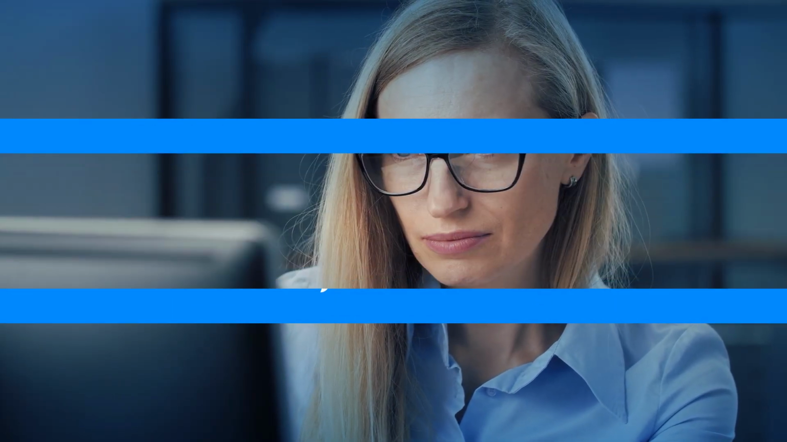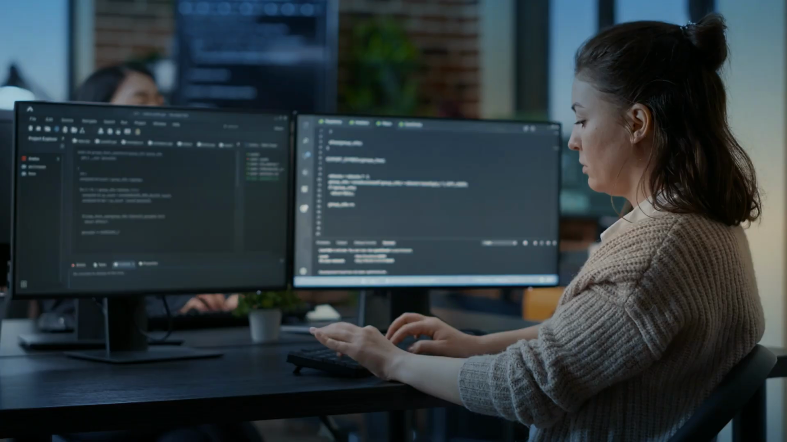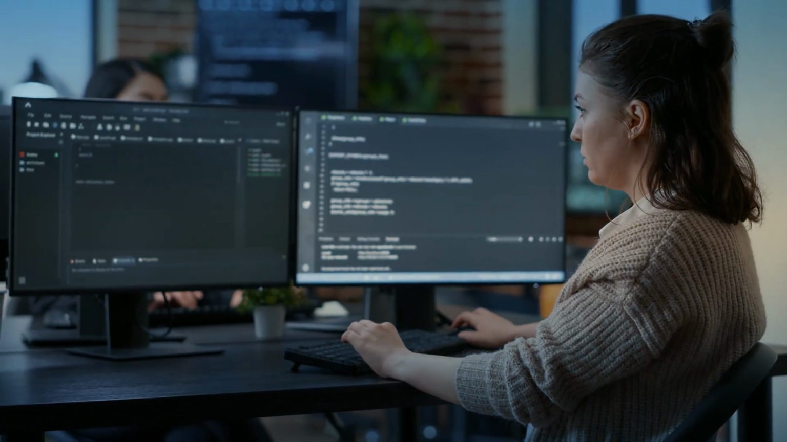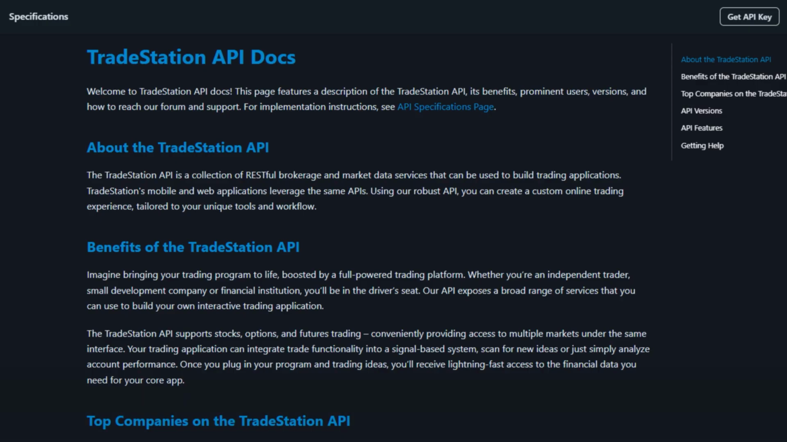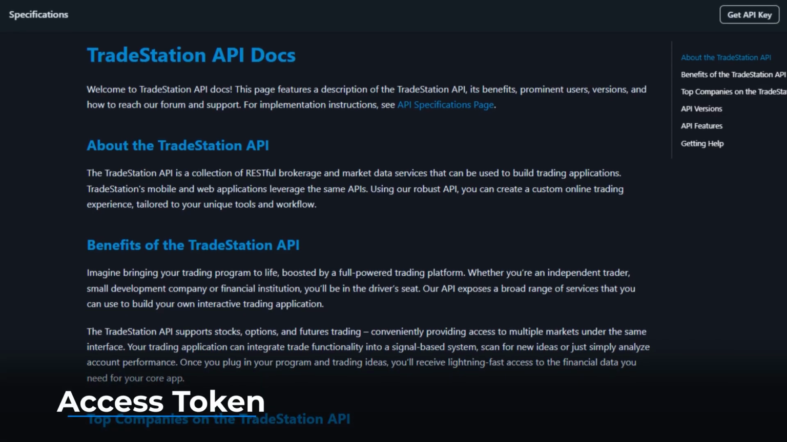This video is intended to help you get up and running with the TradeStation API. We will walk you through the process of authenticating with the TradeStation API. If you're new to APIs, don't worry, we will break it down step by step, although previous experience with programming is helpful. All API calls, also known as requests, require an access token.